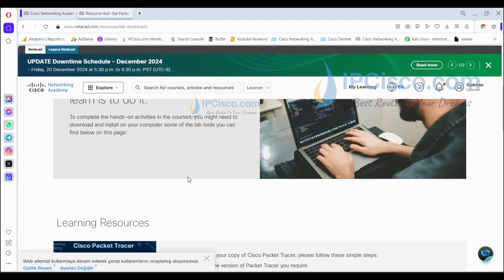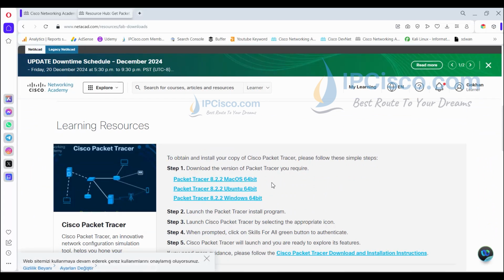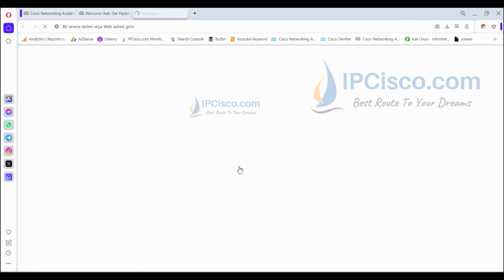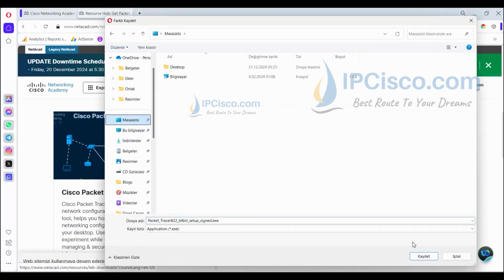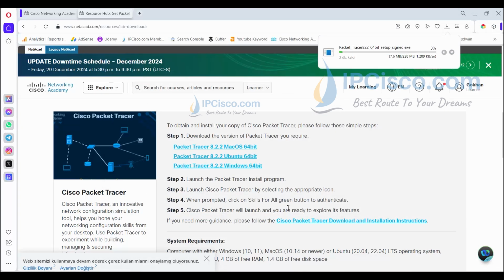Here, there are 3 links, one for macOS, one for Ubuntu Linux, and one for Windows. I will download the Windows version because it is more common, and my PC is also running Windows. After selecting the place of the program .exe file, I will start the download.